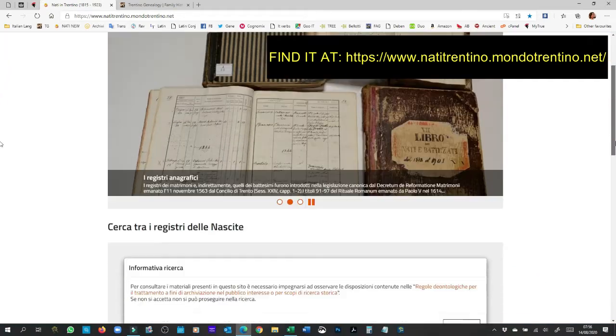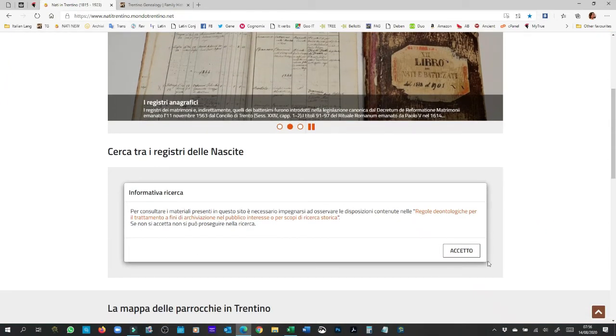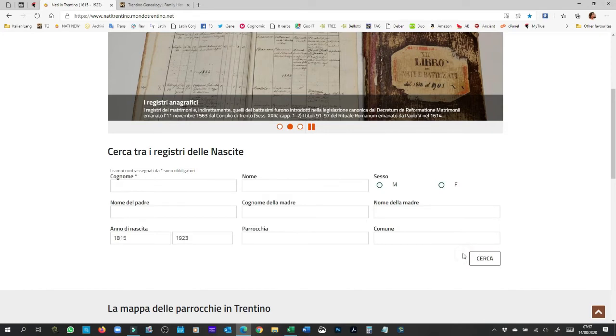Once you're on that site, of course, scroll down and it's going to ask you to accetto the cookies, accept the cookies. That's what this is. So if you just do that, you'll get into the site. And the thing we're interested in is this here, "Cerca tra i registri delle nascite," which means search through the registers of births. That's what it means. So nascita is a birth, nascite is births.